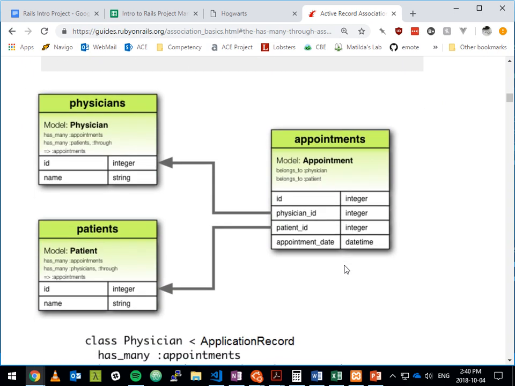The example that they give is a physician's table with a physician model, a patient's table with a patient model, and they have patients and physicians related to each other in a many-to-many manner by way of a join table. In this case, the join table is called appointments, and there's an appointment model associated with that. An appointment is going to have the two foreign keys in it. So that's what makes it that join table. It has the two foreign keys, one pointing to which physician belongs to that appointment, one pointing to which patient belongs to that appointment, and then an appointment date.